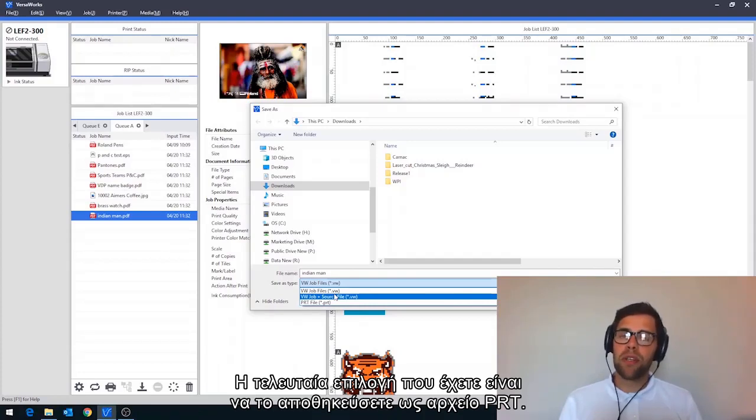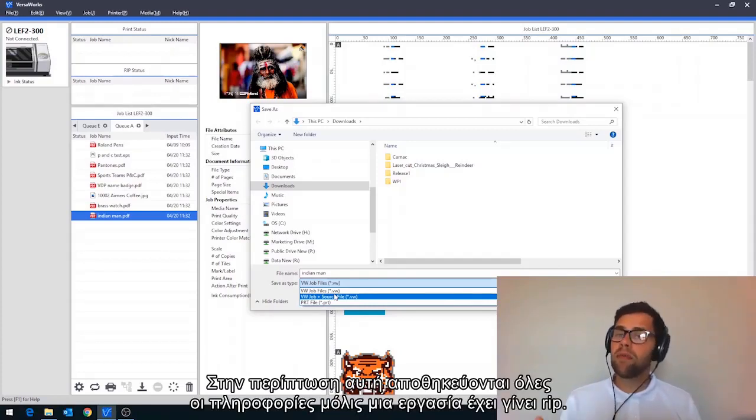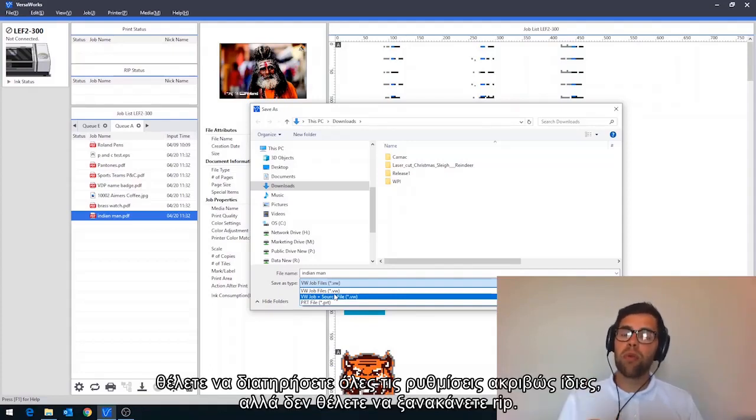The final option that you have is to save as a PRT file. Now what this does is save all of the information once a job has been ripped. This can be great, for example, if you had a fleet of vans to wrap and you printed the first one and you want to keep all of the consequent jobs exactly the same, but you don't want to have to go through the re-ripping times that would usually take place.